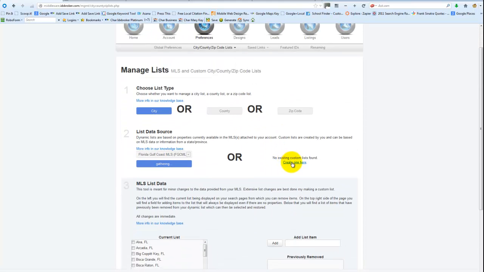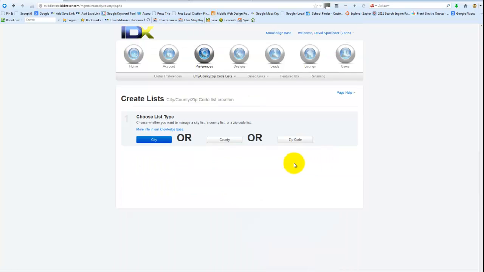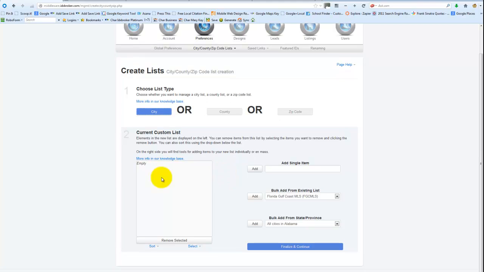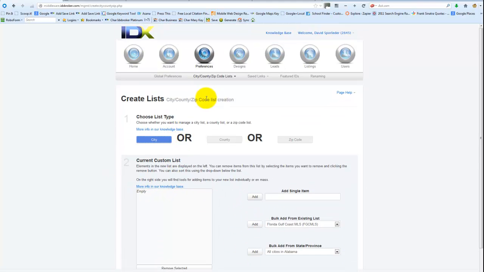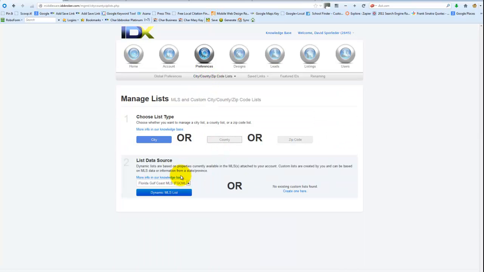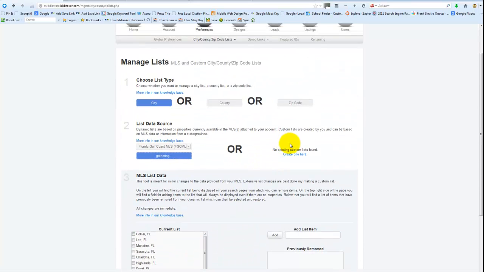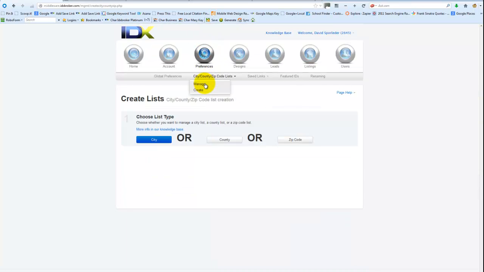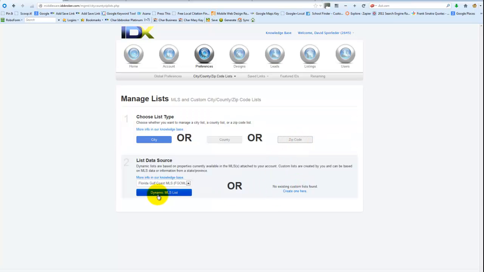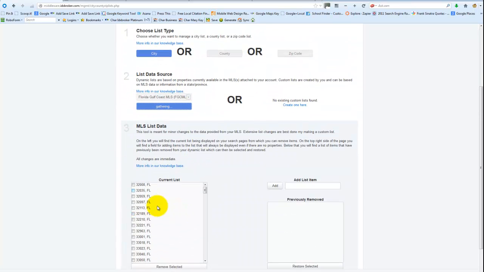If you want to create an existing list, you can create one here, or a custom list, you can create one here. Maybe it's just a special list with special items in it. You can do that. And then once you're done with that, you're going to come back and you're going to do the same thing in County. Choose your counties that you work. And again, you're going to do the same thing in Zip Code. And you're going to choose what zip codes you want to display.